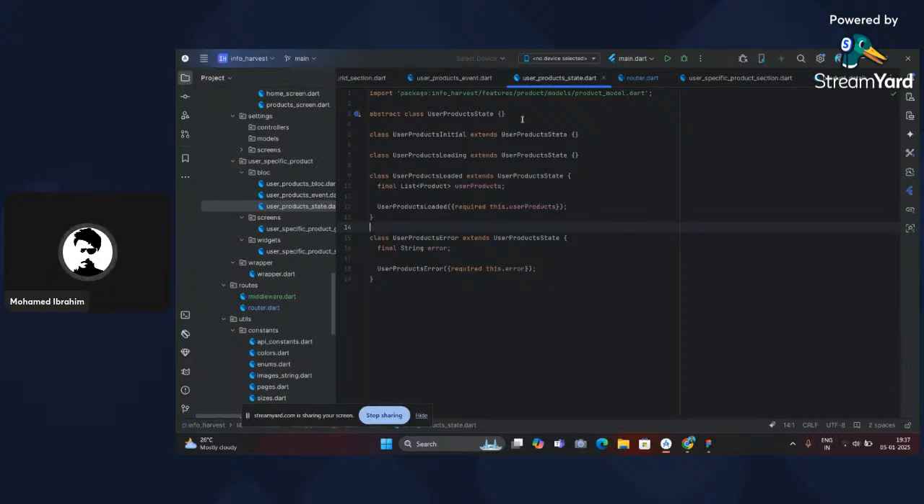In this state, I have almost four things. One is products initial. Another one is product loading, and then product loaded and error. So the initial is the initial state, and the next one, loading, means the block is getting the products. While that happens I need to show something, that's why I have created this product loading.